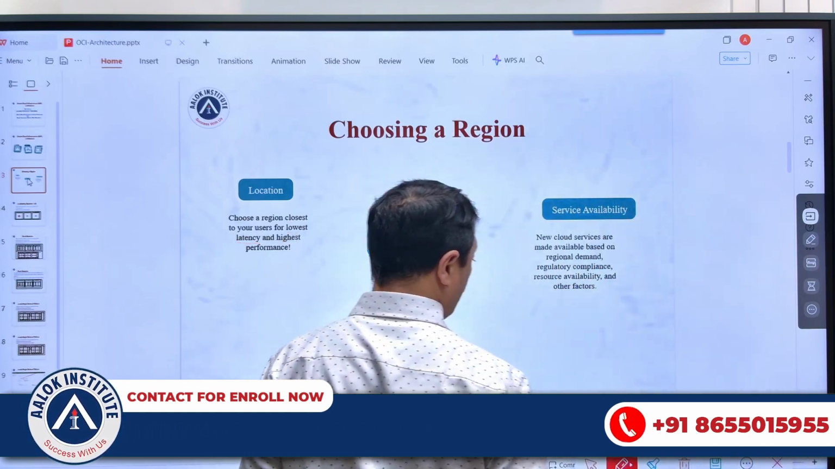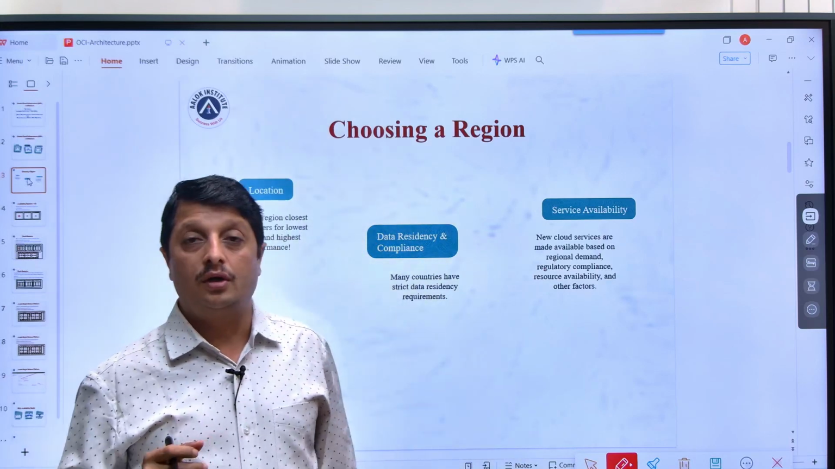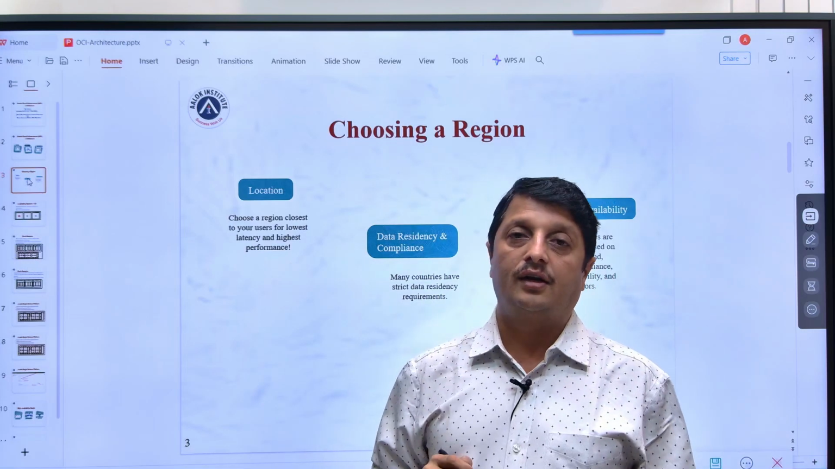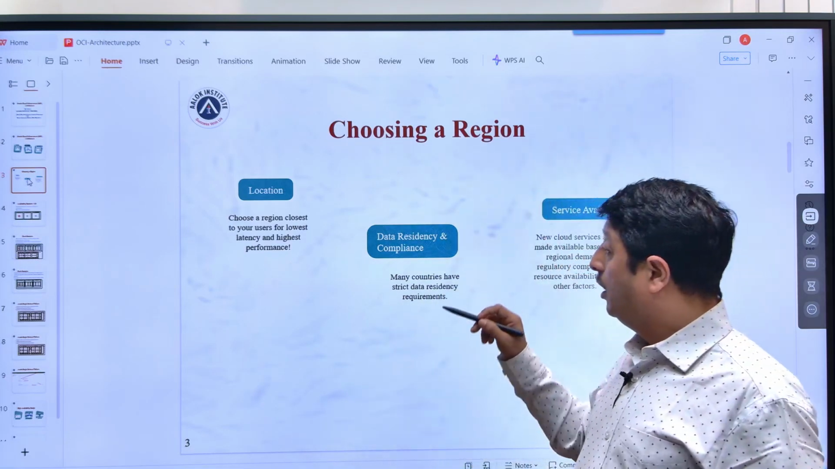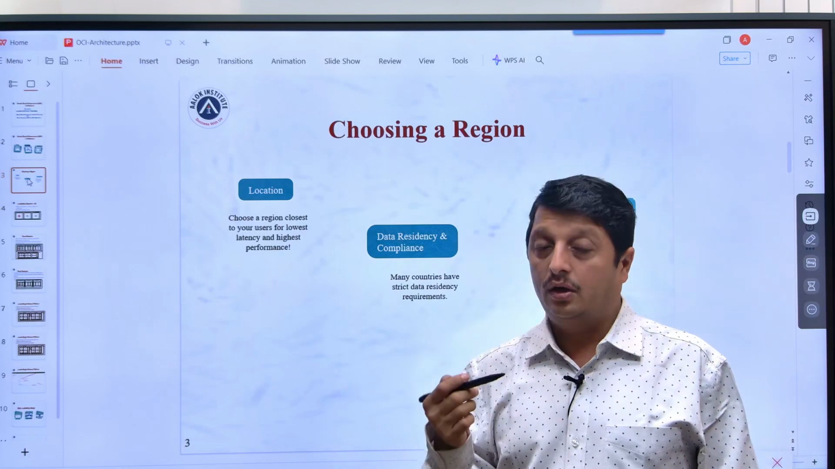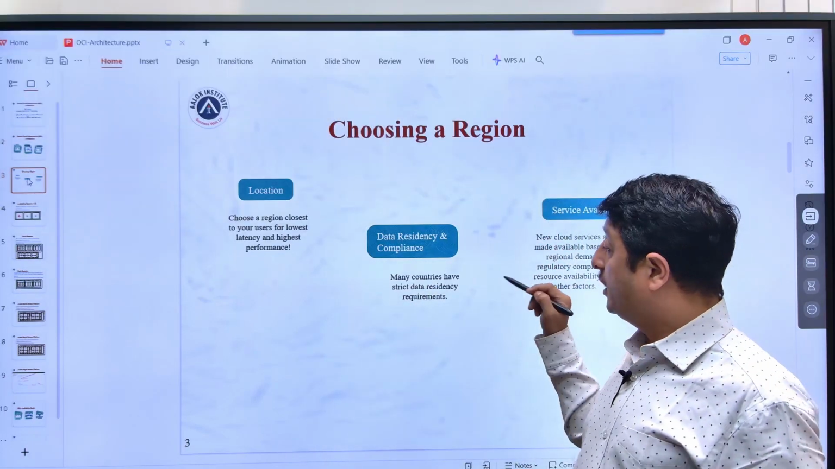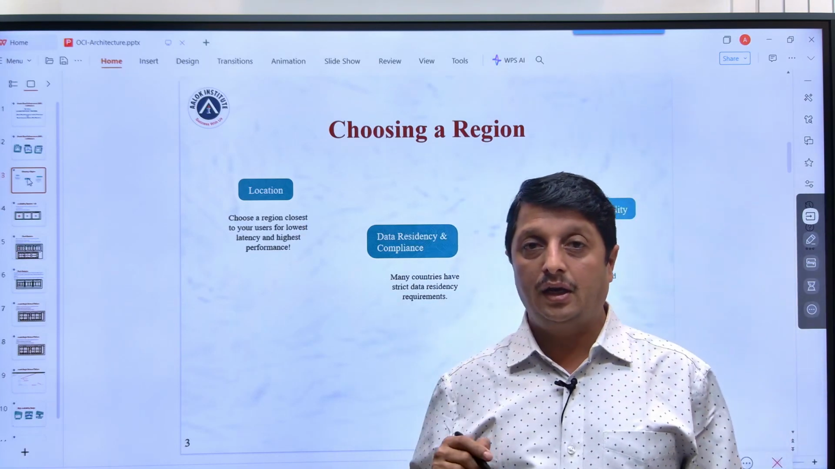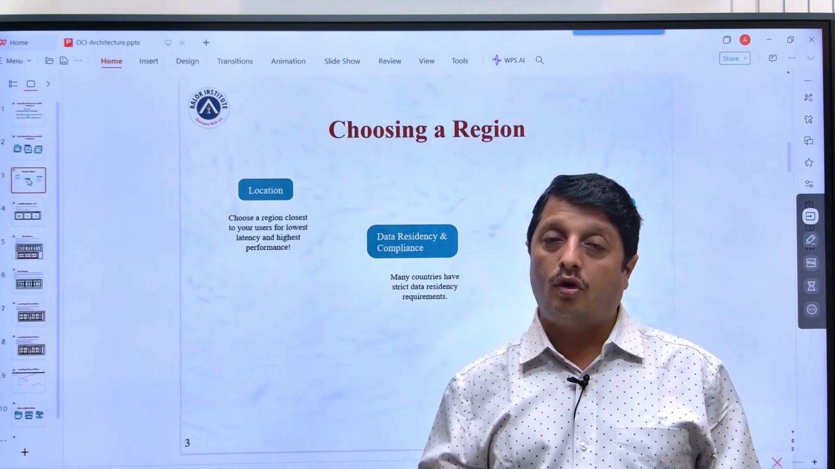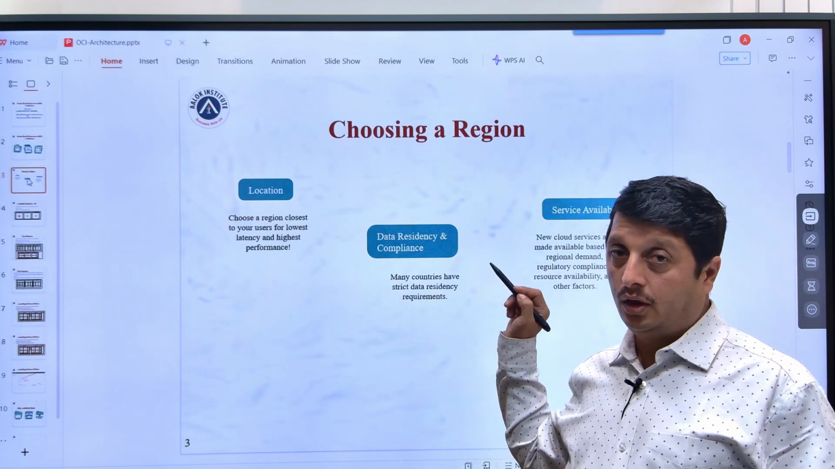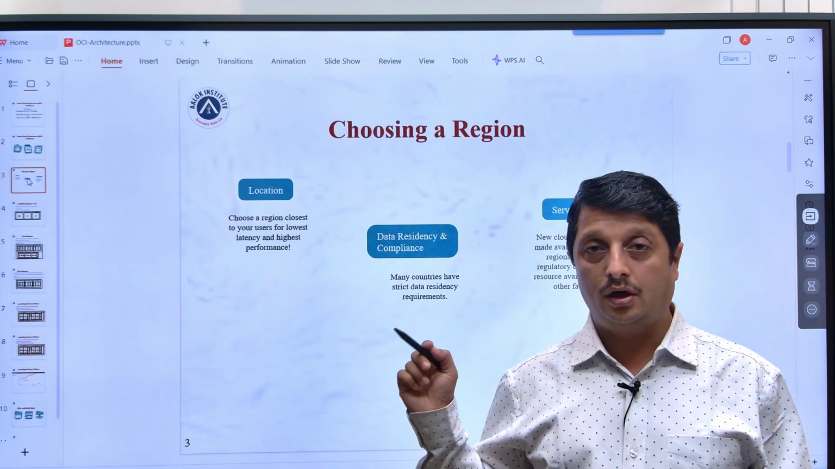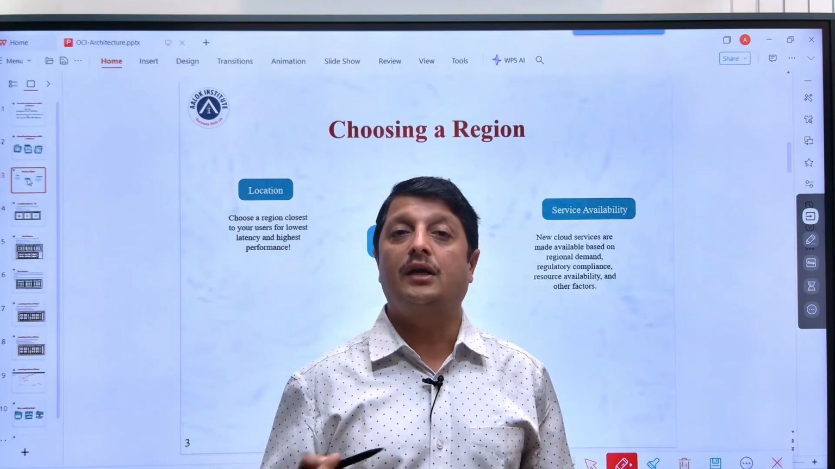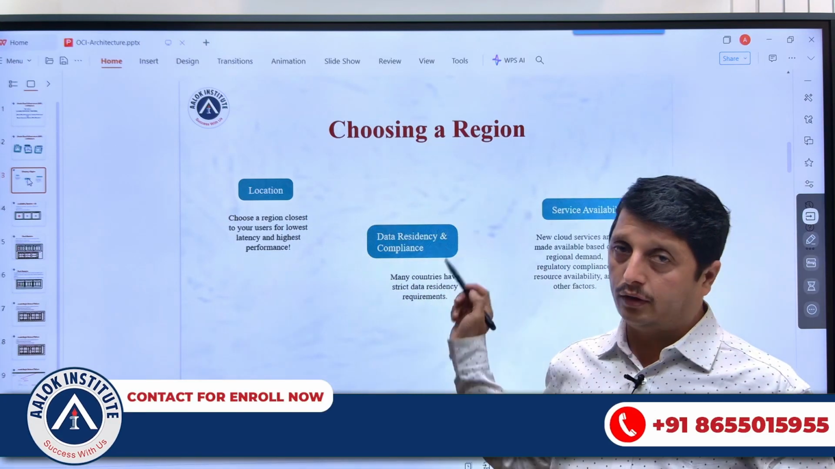Let's understand the second point. What is my second point to note before going ahead with choosing my region? It is the data residency and compliance point of view. Maybe many countries have strict data residency requirements. That means you need to make sure that your country's data should be there in your country only. So if you have any compliance regulations, in that case you should keep your data within the same region or within the same country. You have to note that.